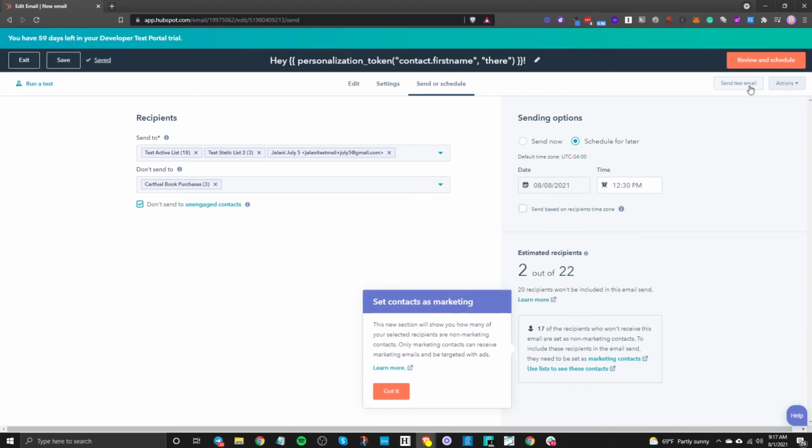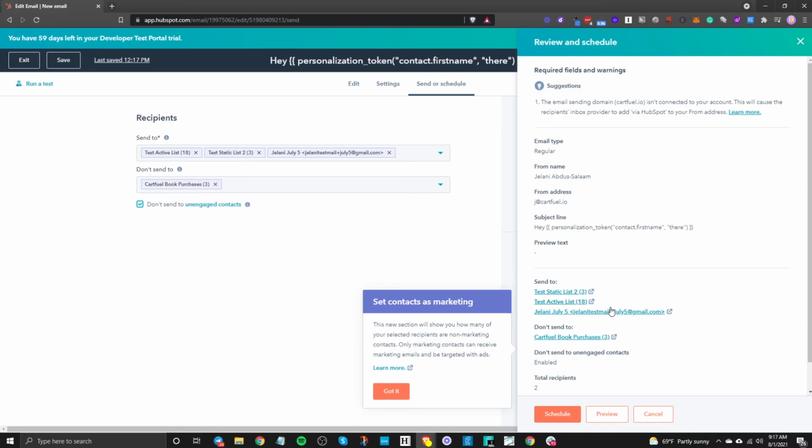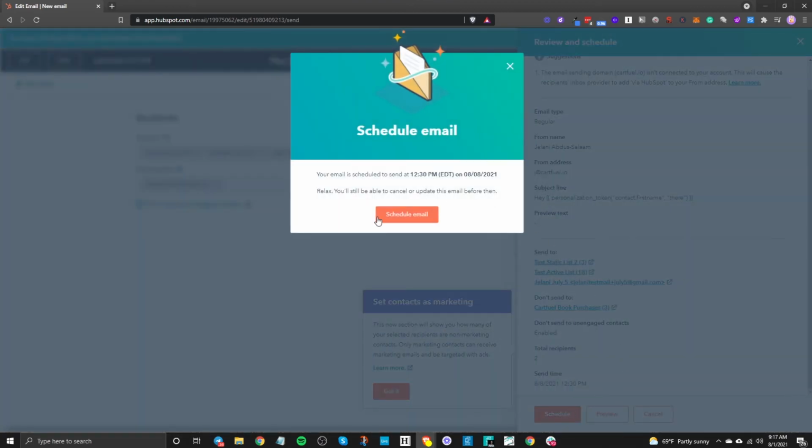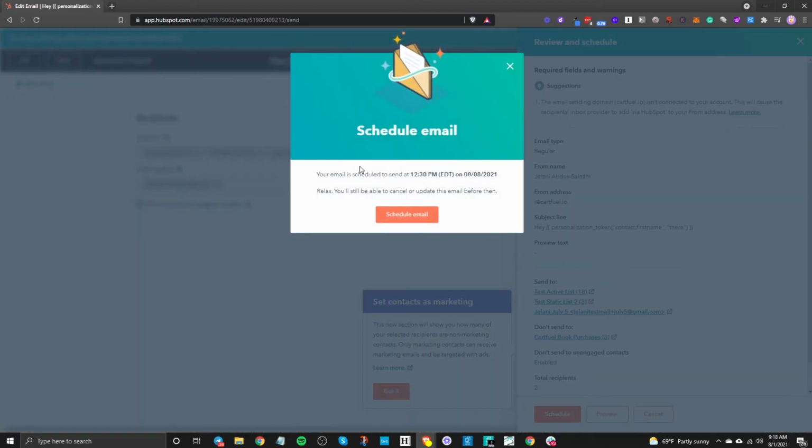You can send a test email to test it out before you send it, which I highly recommend that you do. And then you can also preview this as well. Then once you're done, just click on review and schedule. It's going to say some suggestions, and then you can click on preview one last time, and then you can schedule that out. So that is how you set up an email inside of HubSpot.